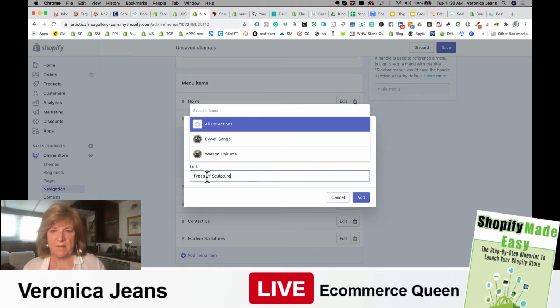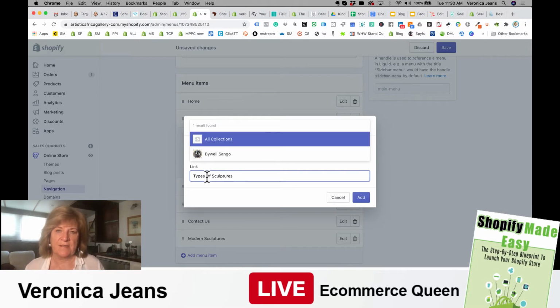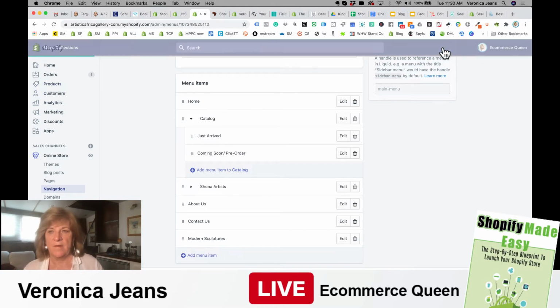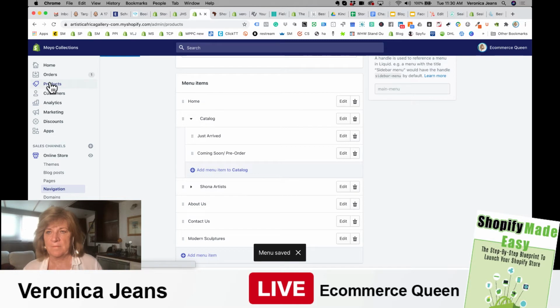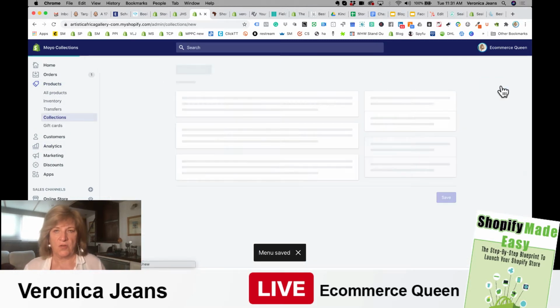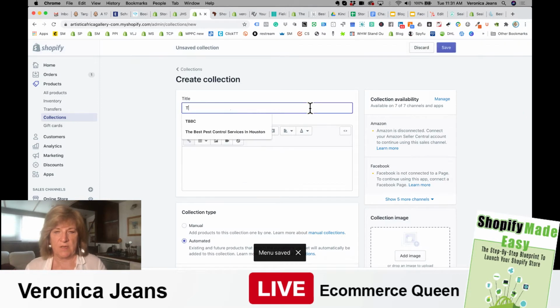Sculpture, I can't spell. So I don't have a collection that says types of sculptures. So what you have to do is, and don't do all collections, you have to go back into products, make sure you save this. You go back into products, you go into collections, and you are going to create types of sculptures.